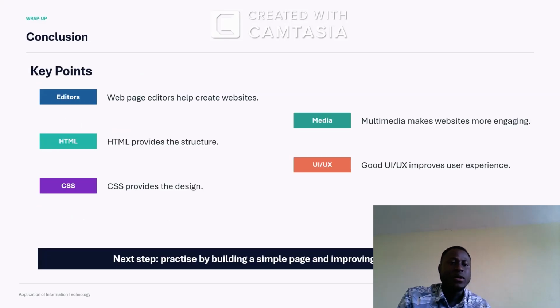All right, so I'll conclude the lesson. Then I'll let you know some key points. Web page editors help create websites. The HTML provides the structure. We also talk about the CSS. It says that the CSS provides the design. And also the multimedia makes websites more engaging. A good UI and UX improves user experience.